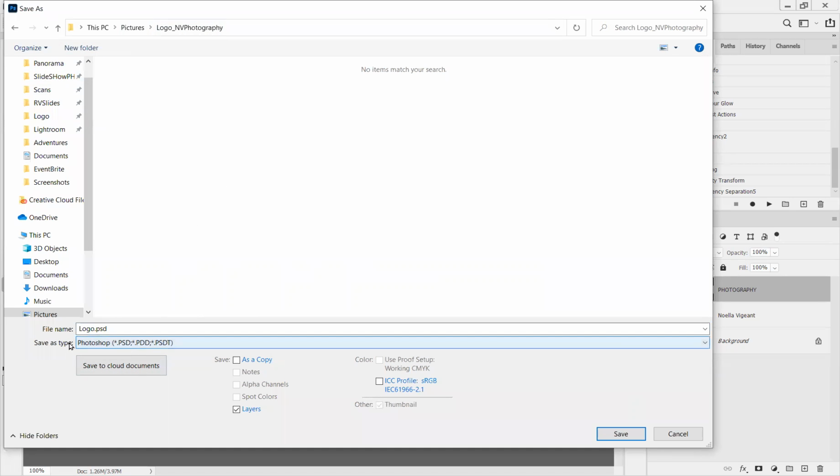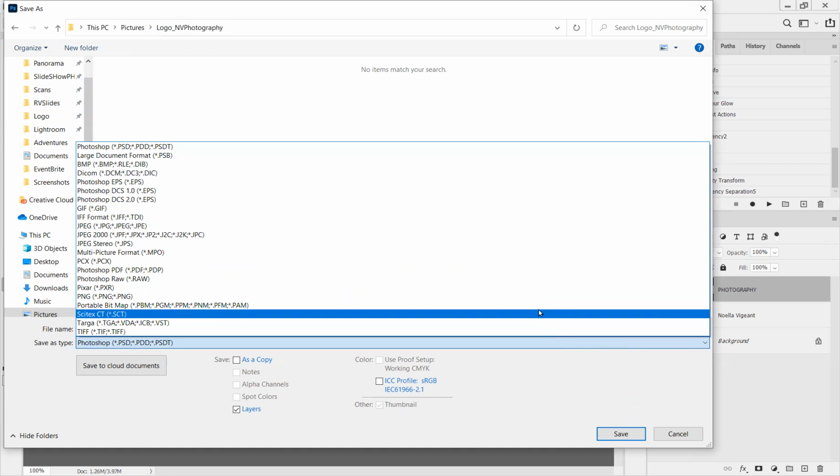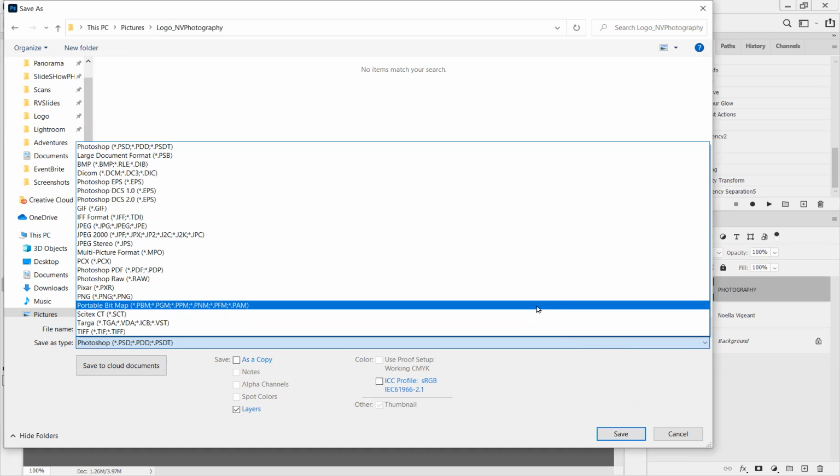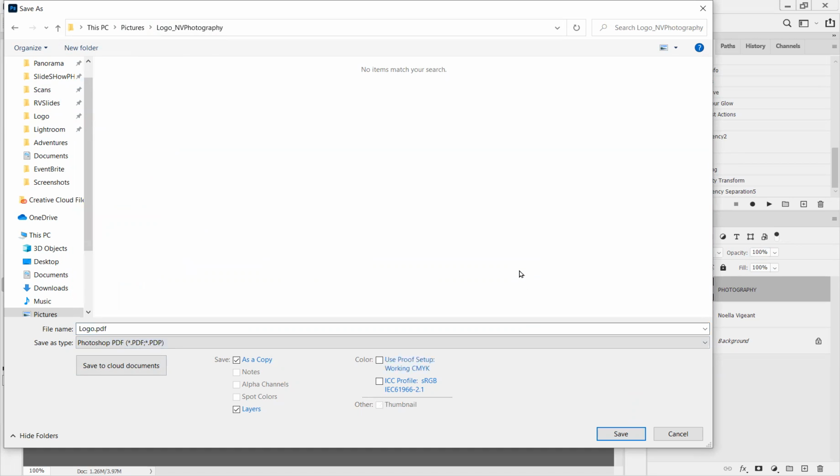And then when we save a file that has layers in it, Photoshop's going to want to make it a PSD file. We're going to change that file format to a PDF file. And that's here on the list, Photoshop PDF. Click that file type to select it, and then click Save.